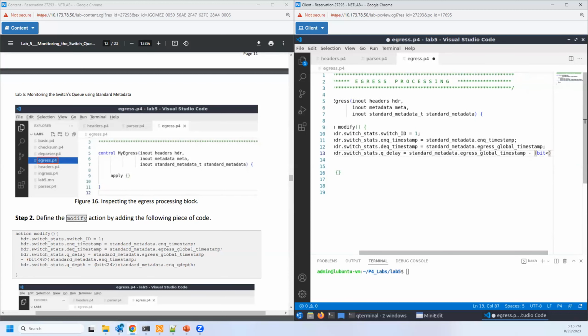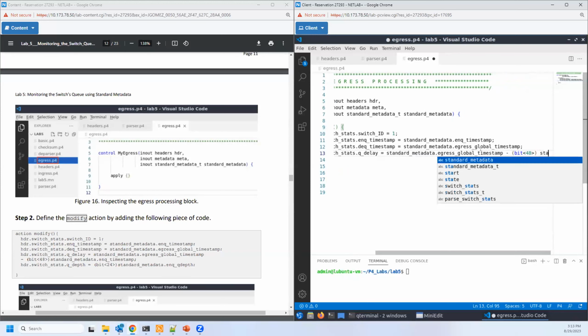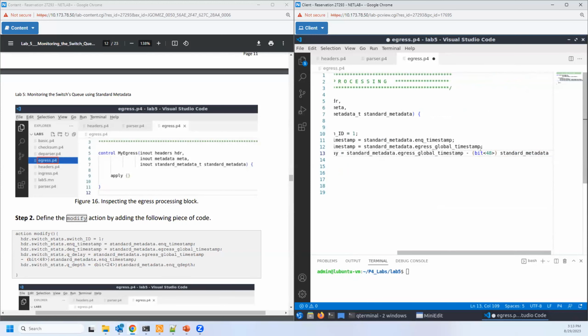Here I'm casting to 48 bits because the egress global timestamp is 48 bits and the queue delay field is 48 bits, but the enqueue timestamp was 32 bits. So you just make sure to have the right casting so that you can do any of these operations. Standard metadata dot enqueue timestamp.